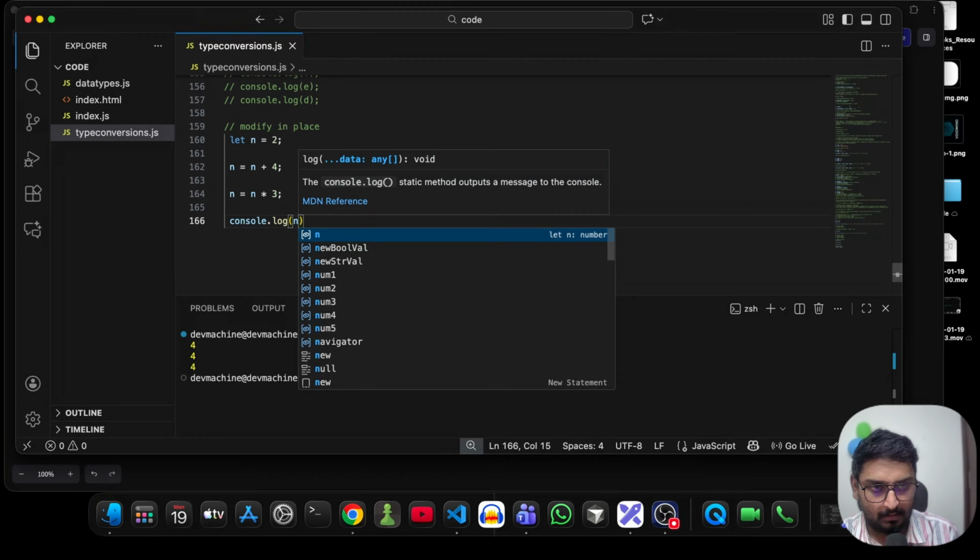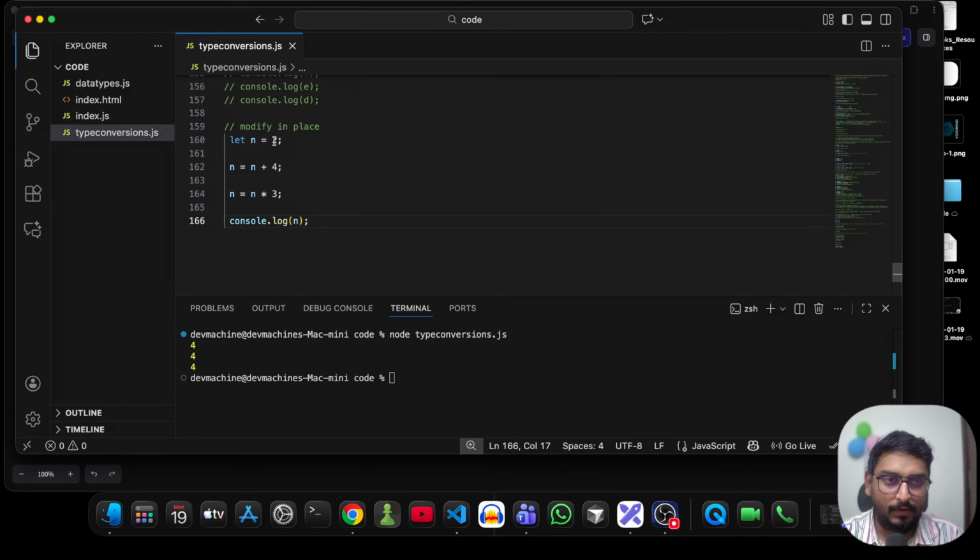Now if I say console.log of n, we have stored a value 2 inside a variable known as n. Here we have added 4 to n. Here we have multiplied n by 3. Always remember, when you have equal to, execute the right hand side and come to the left hand side. So first, on the right hand side we have an expression, n plus 4. In place of n I can replace 2 plus 4. So by the end of this line, n will be equal to 6.